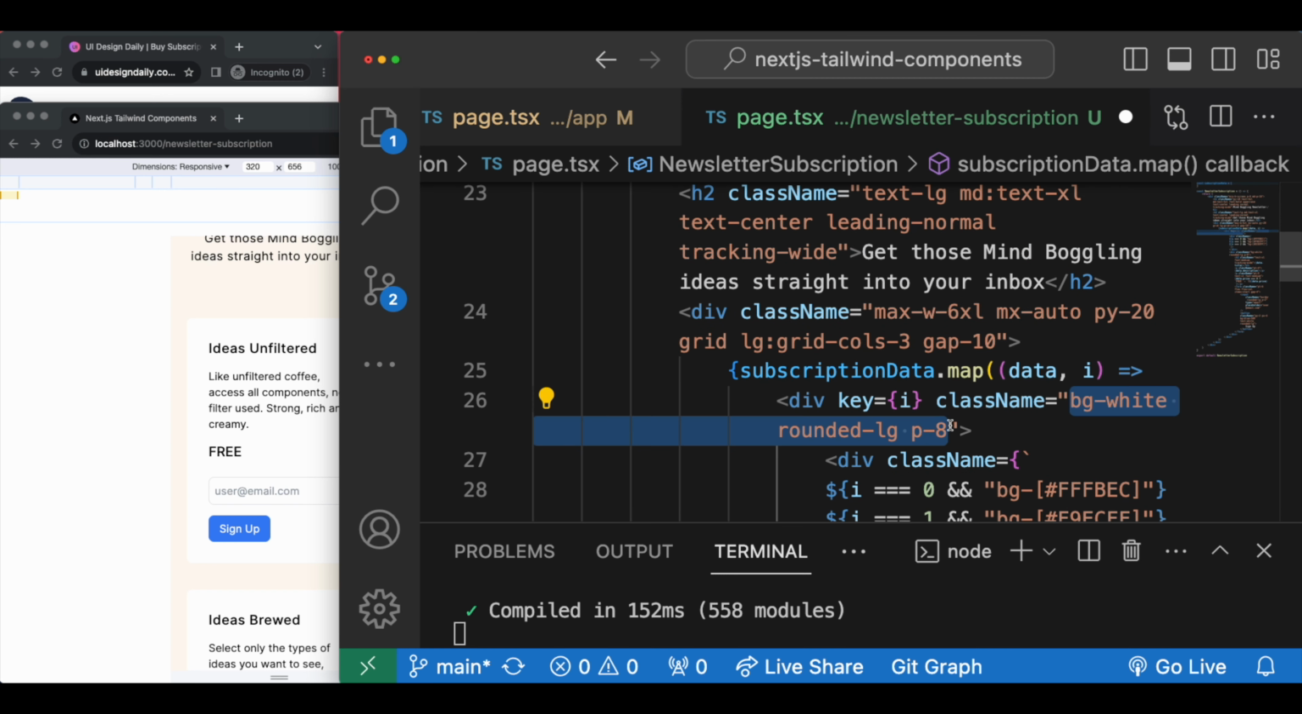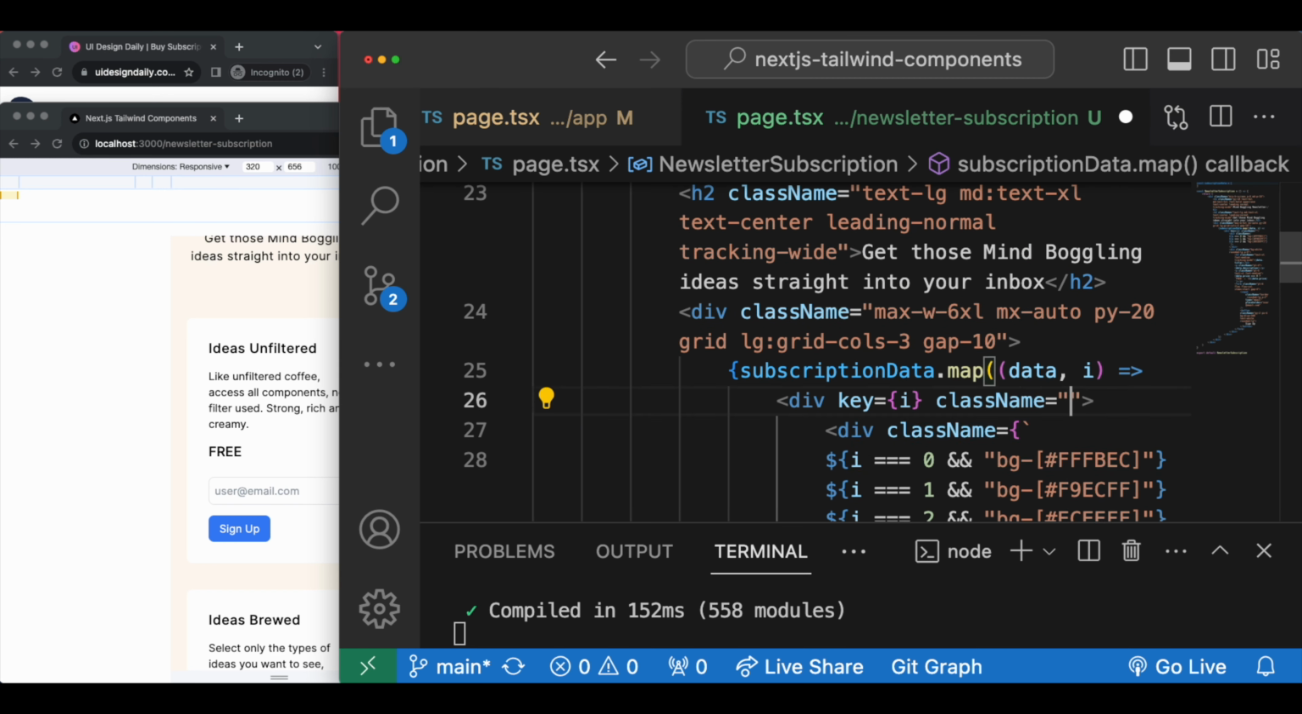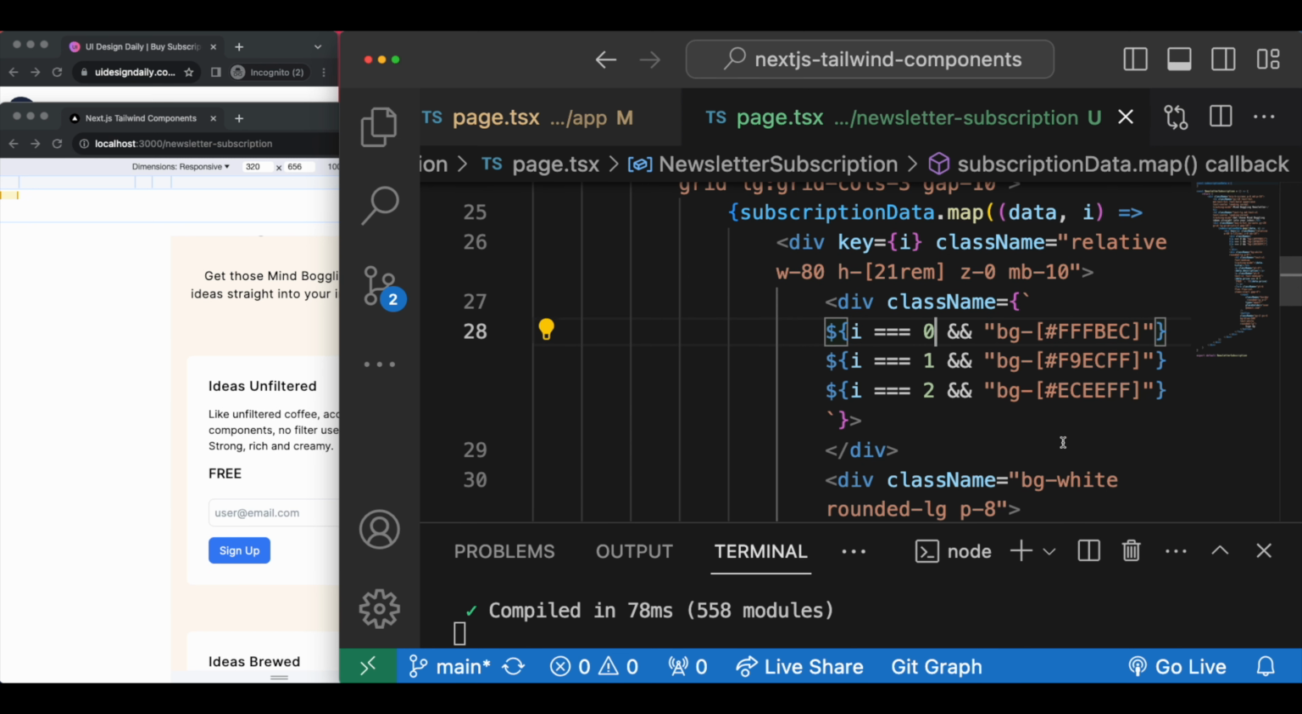And in this div, we can have the properties relative, which just simply means the position is going to be relative. Let's say width 80, height dash square brackets 21 rem. That's the dash and square brackets again. Z0, which is just the Z index, and bottom margin of 10.